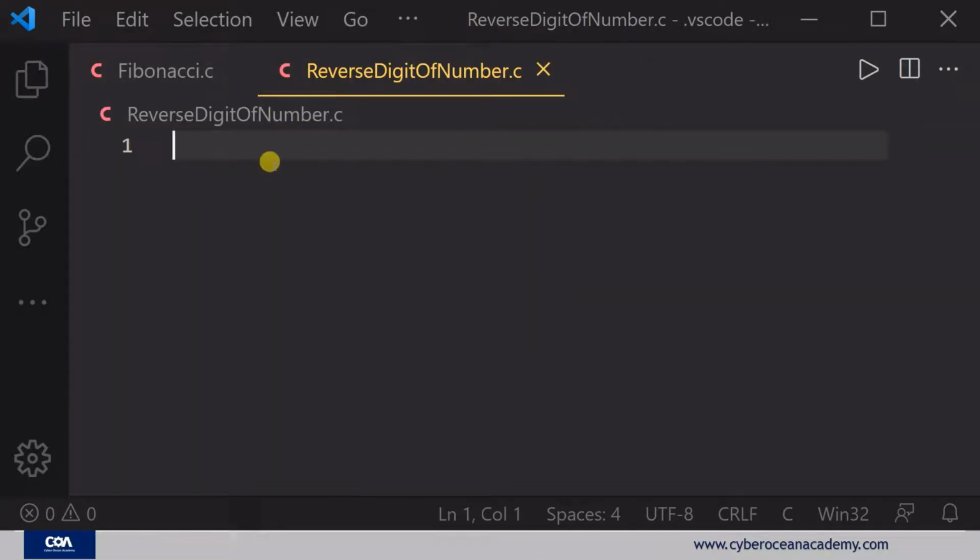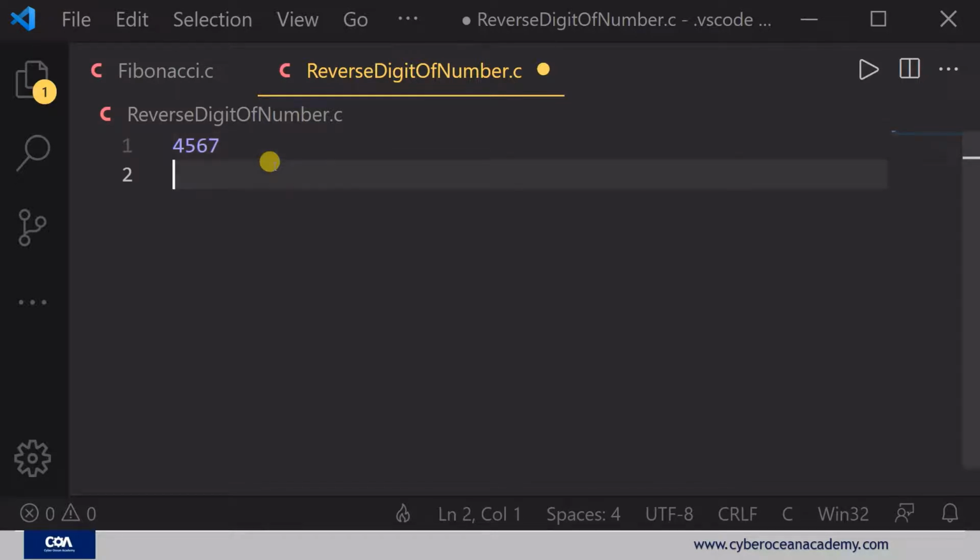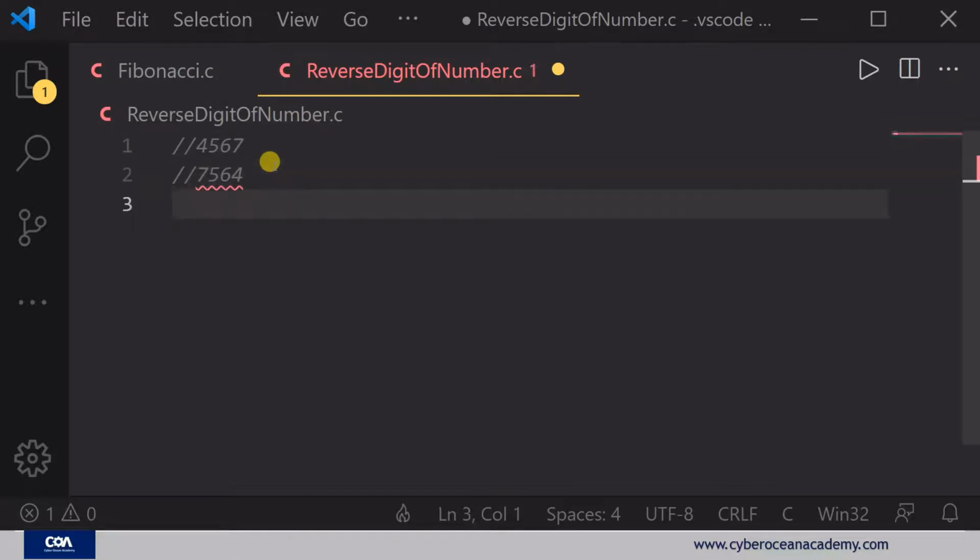So here, what is the problem statement, guys? Suppose we have a number like 4, 5, 6, 7. So what is our desirable output? That is 7, 6, 5, 4. So this is the reverse number of 4, 5, 6, 7. Okay, so that is basically our problem. We have to reverse the number.